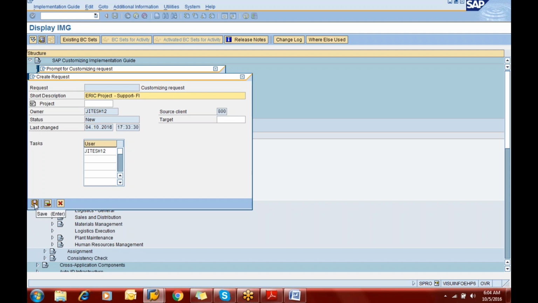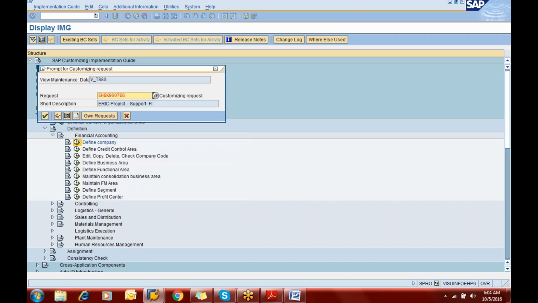Automatically system will give you the request number. You don't need to enter any request number. When this request number was created, by whom it was created, so all this information will be saved by the system. So here I will just click on the save button. So I will just get the new number. It is ending with 766.